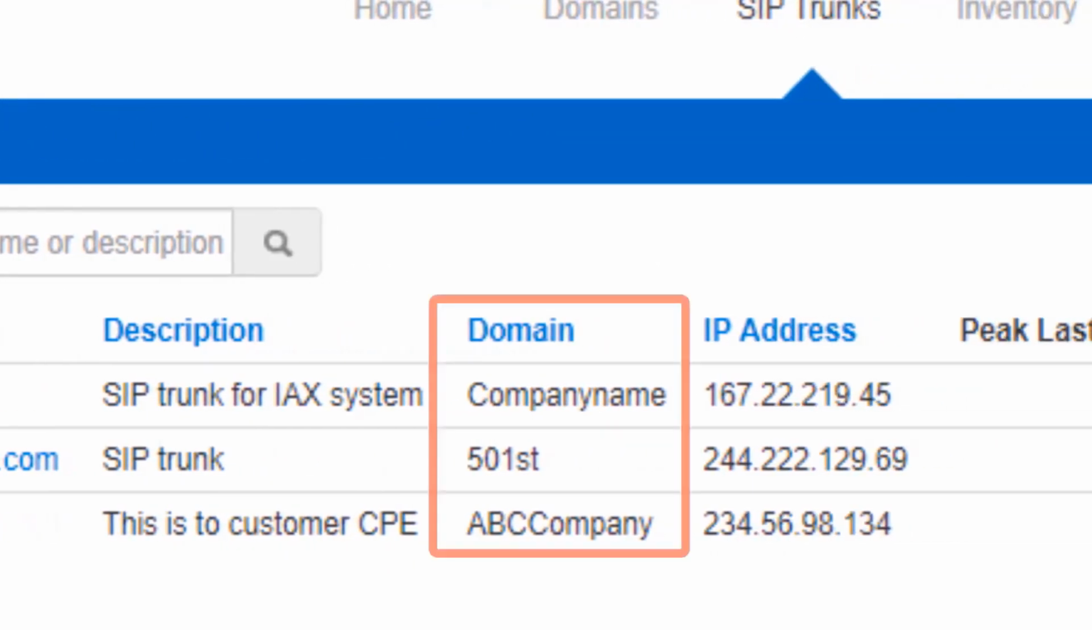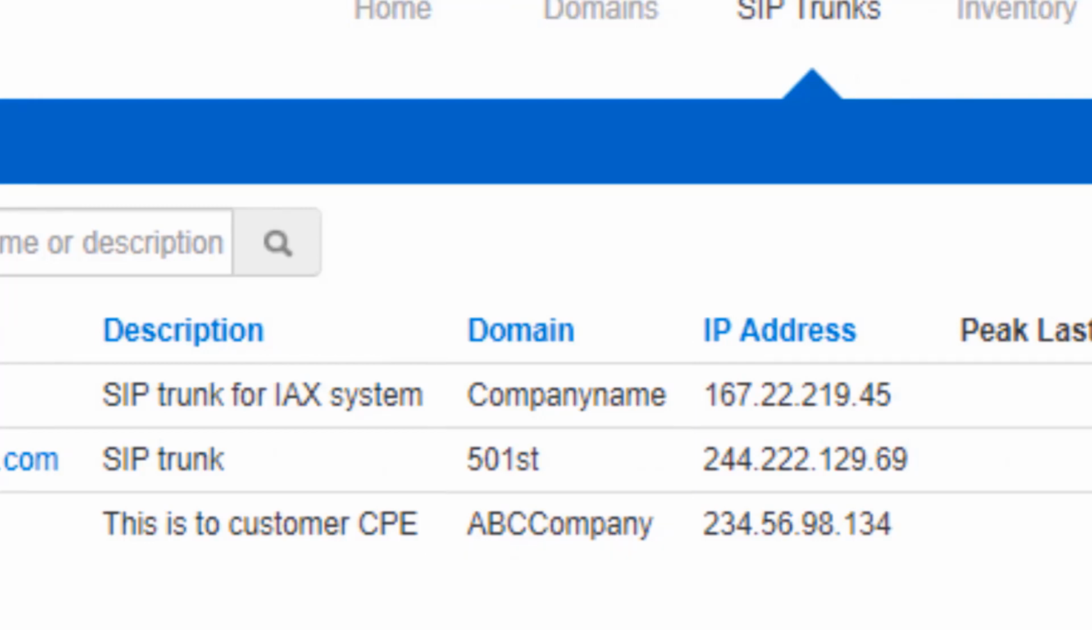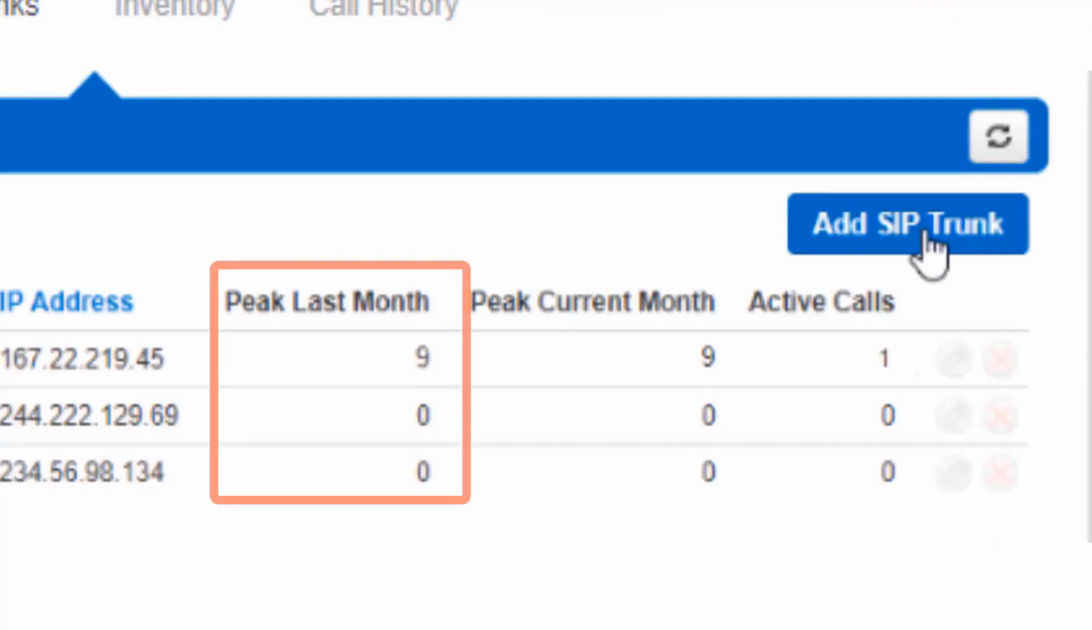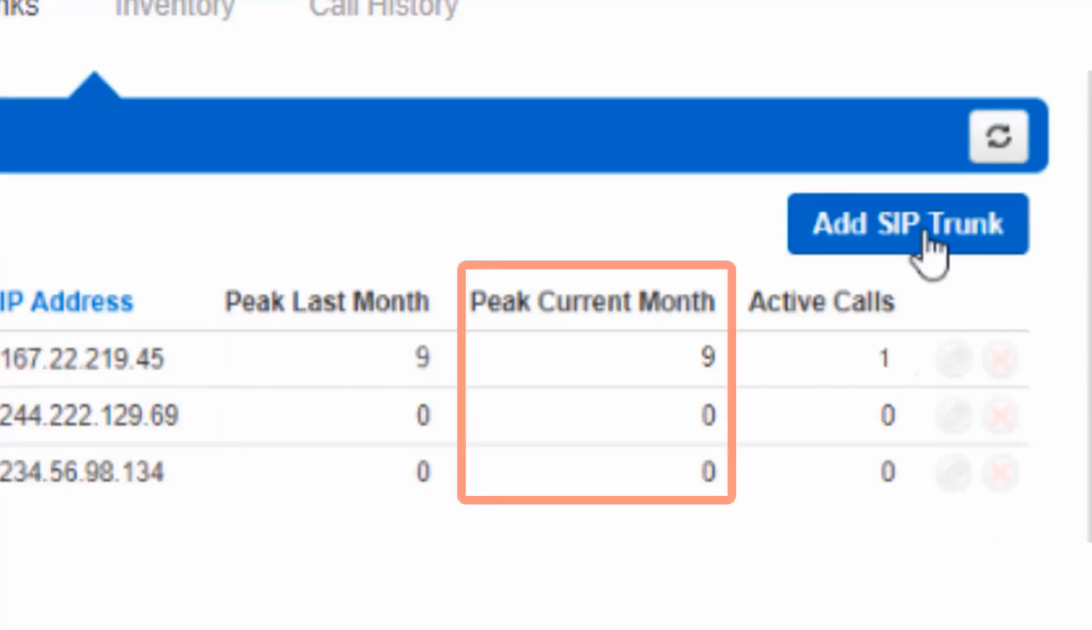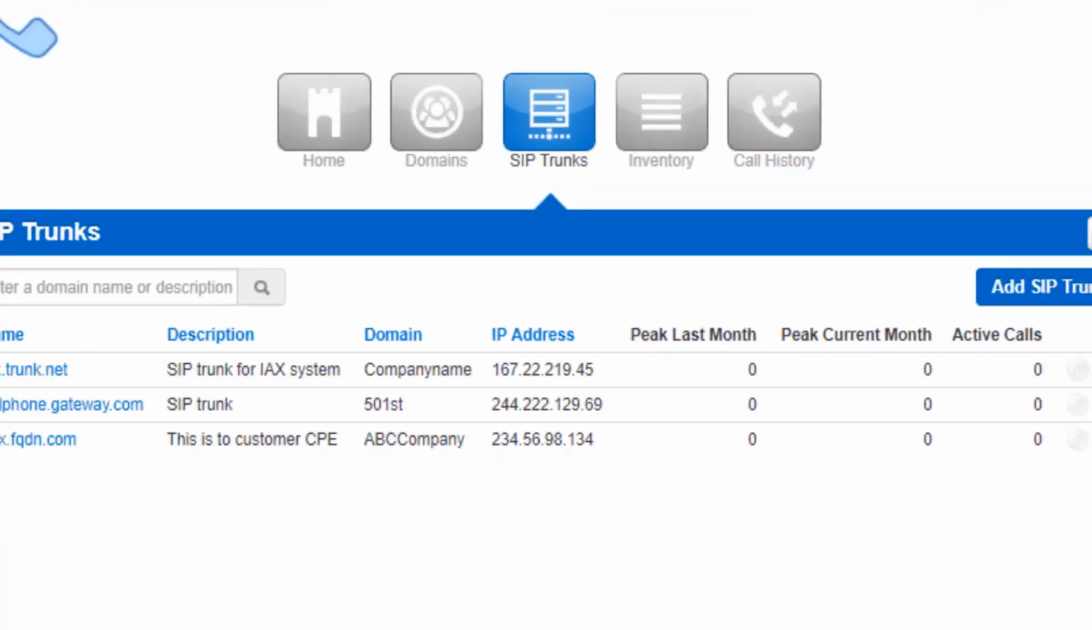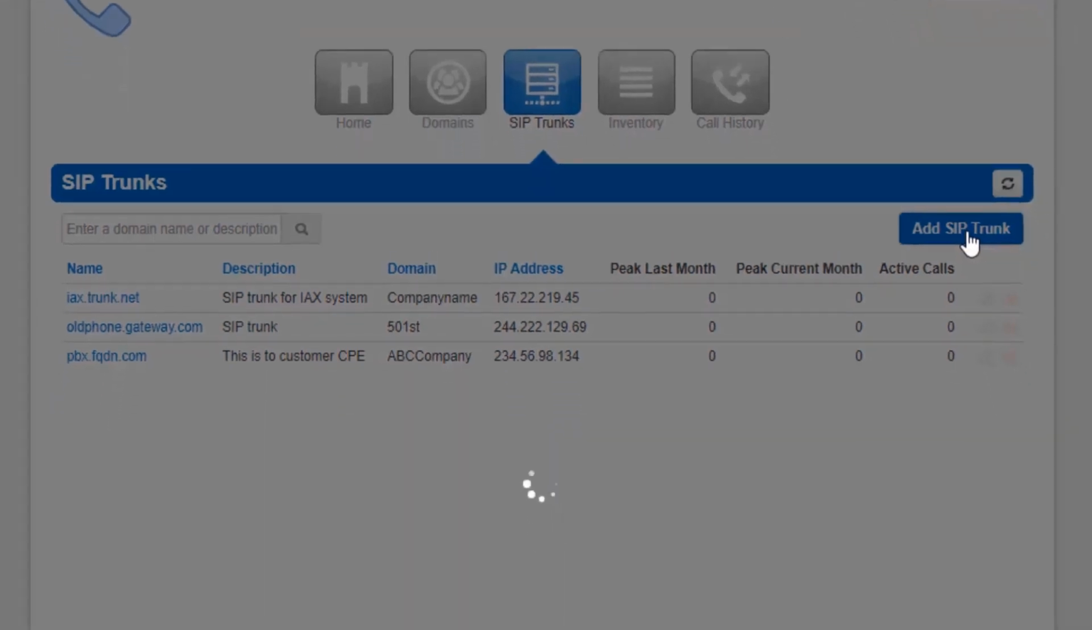The domain the SIP trunk is associated with will also be displayed, along with the IP address of the SIP trunk. You will also see peak calls from the previous month and peak calls for the current month, and how many calls currently are active on that SIP trunk. To add a connection, click the Add SIP Trunk icon.